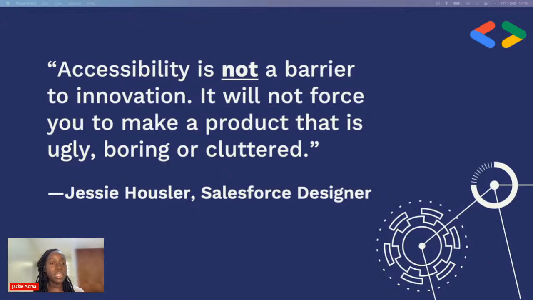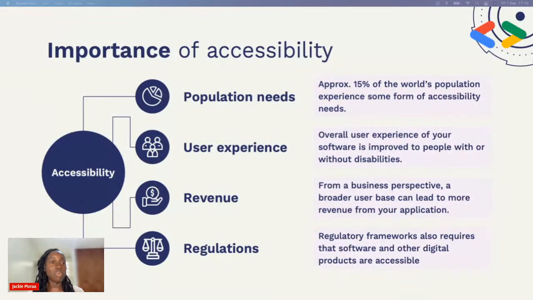It may seem hectic or daunting at first because there's so many things to consider, but once you understand why accessibility is important, then you will see the need of having it as a feature at the beginning. So this is just the importance of accessibility.